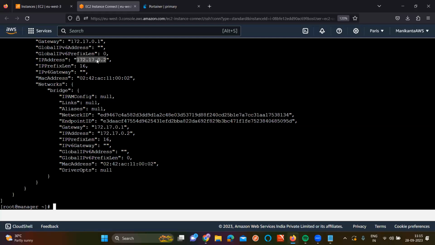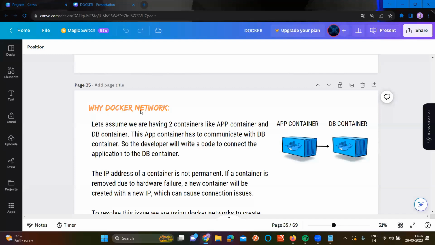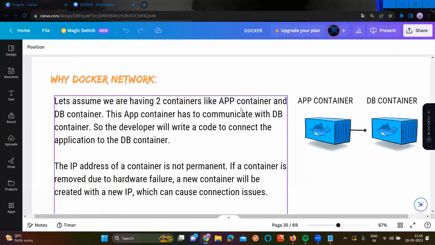Even though it is having a different IP address, if I want to establish a connection between them, I need to create a Docker network. Let's assume we have two containers, an application container and a database container. The application container has to communicate with the database container. So the developer will write code to connect the application to the database. Remember, in real time, the developer is the one who writes the connection from the front-end application to the back-end database. We don't write that.